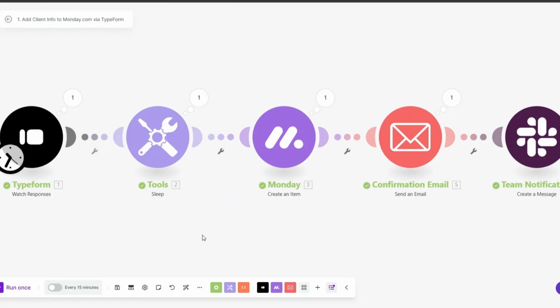These are all the processes that we've automated for a branding agency in this video. The first automation that we created was an automation that automatically captures leads via Typeform and adds the leads to Monday.com and sends the leads a confirmation email and your team a notification email notifying them of a new client profile that has just been created on Monday.